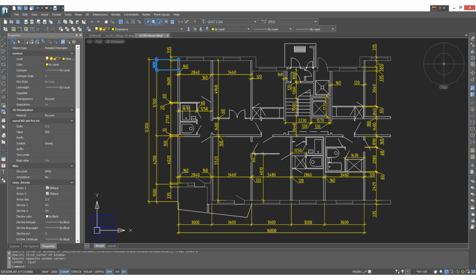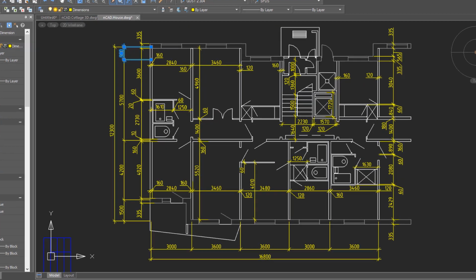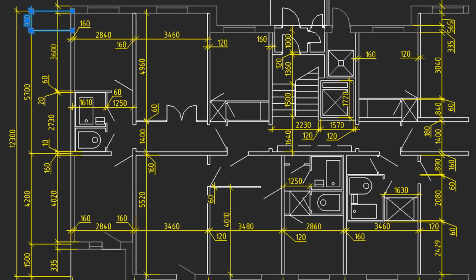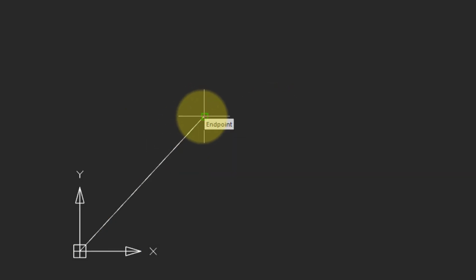When we draw a plan, we don't have the X and Y coordinates of every item to be drawn. Rather, we work with distances, such as 1,000 units, followed by 300 units, followed by 400 units. Let's see how this is done in NanoCAD. I'm going to press L to start the line command, and I'm going to grab the end of this line.